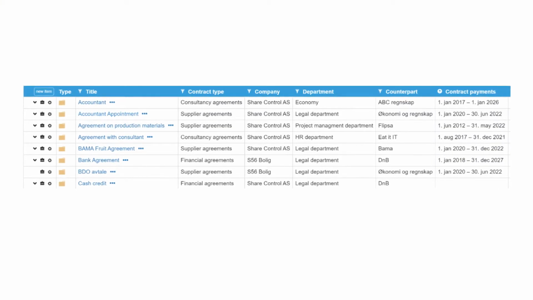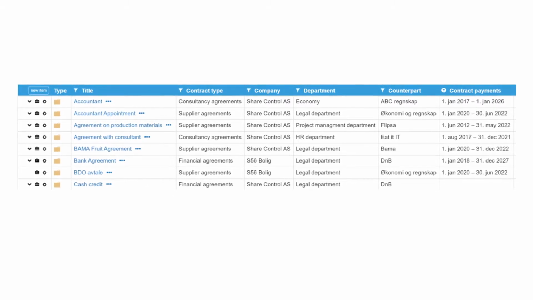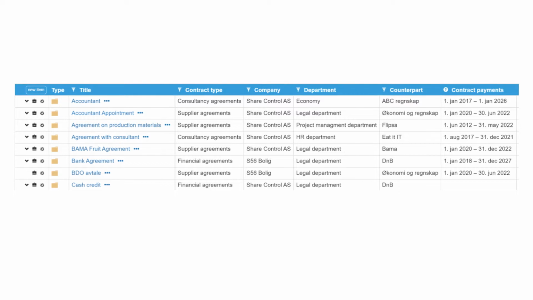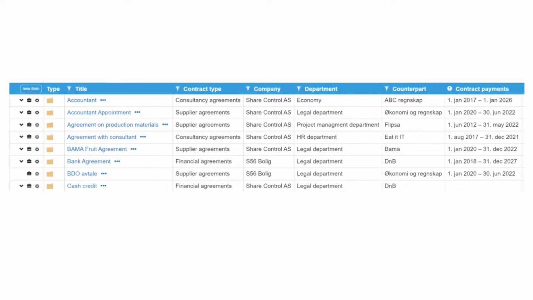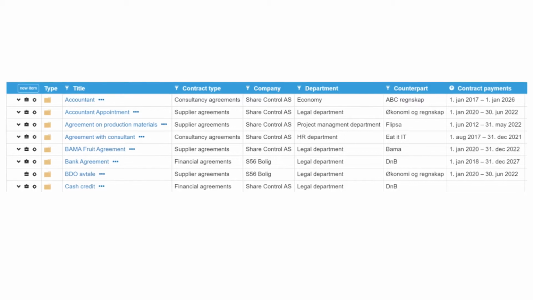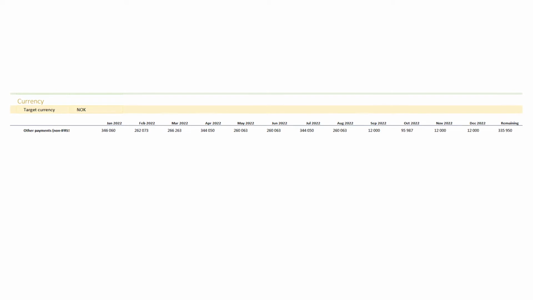You can now also upload other contracts in addition to the IFRS 16 contracts in the calculation file if you want to use this to get an overview of all contract payments moving forward. To access these, choose the column Select Contract, which is not IFRS 16. This is how you get a complete overview of pending payments.